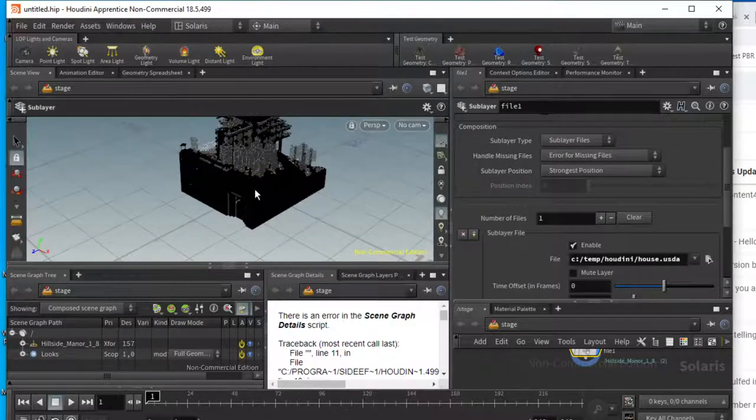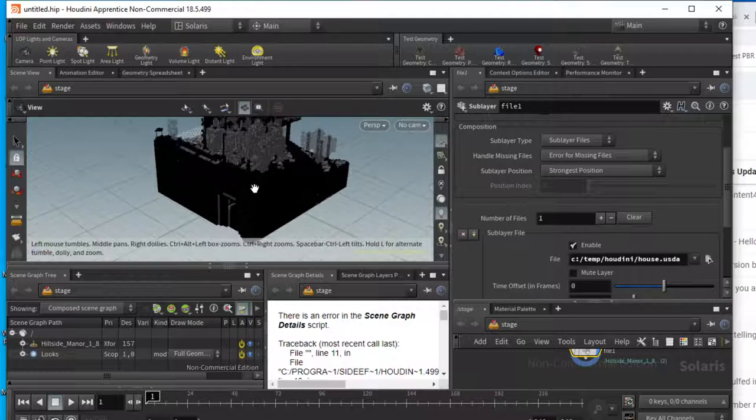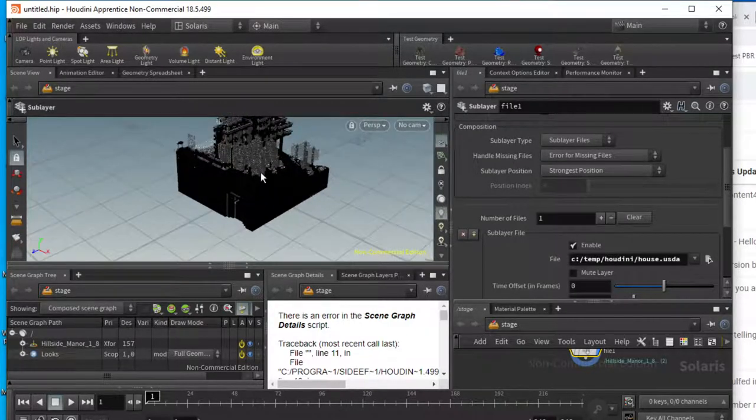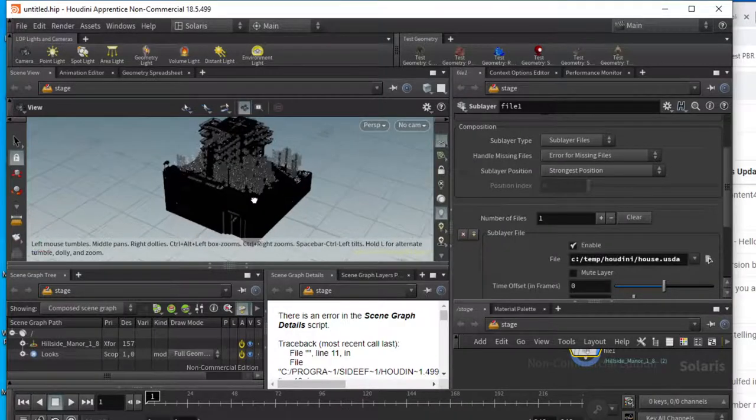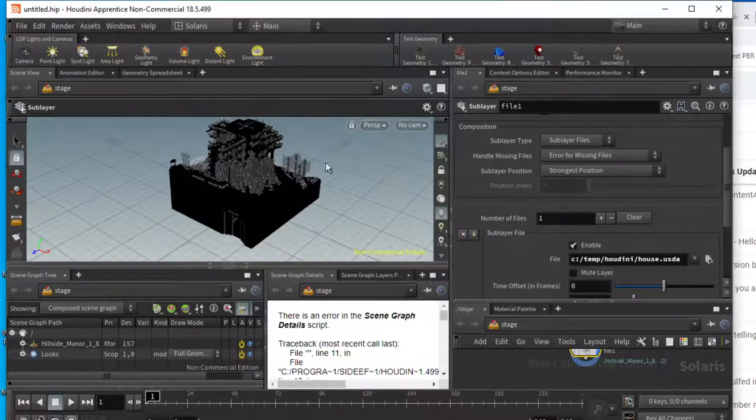So what you have to do is hold down Alt, and then use the scroll wheel, and that takes you out. You can also hold down Alt, by the way, and with middle mouse, you'll pan around. With left mouse, you'll rotate. And so now we have this model.